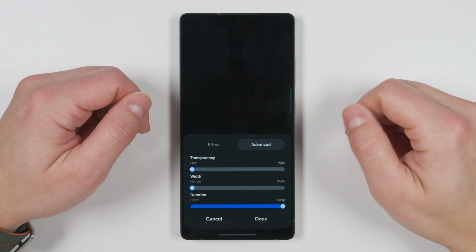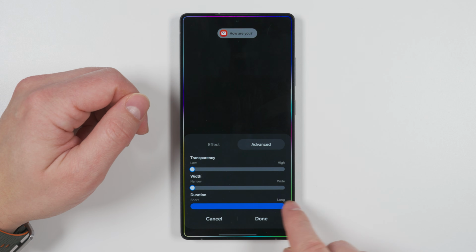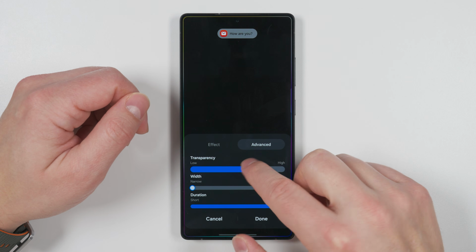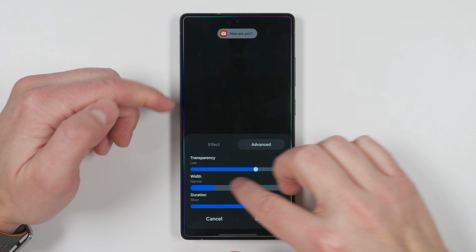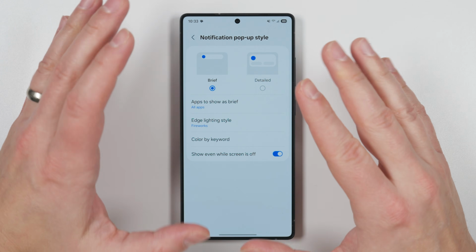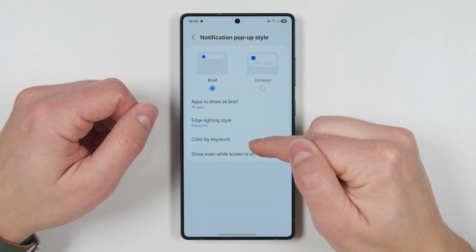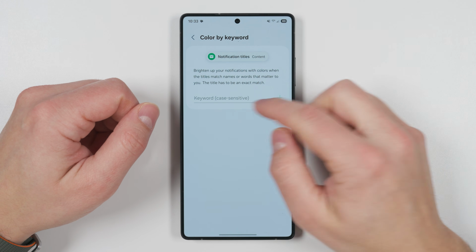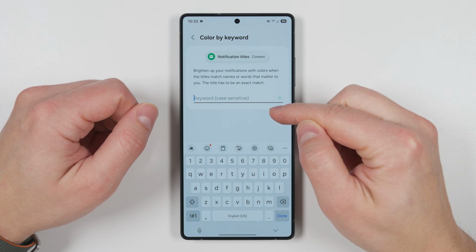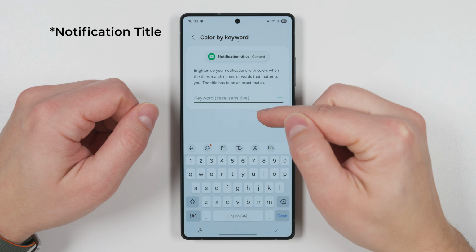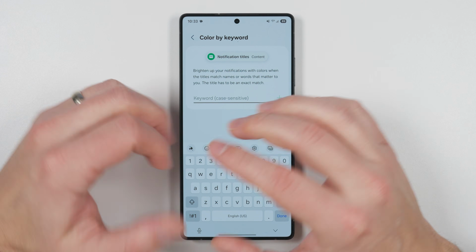And if you tap advanced, you can change how long the effects are applied for, as well as the transparency of those effects, and even the width of the border. But the most useful setting here is color by keyword. What this does is allow you to enter specific keywords, and if the notification style matches that keyword, you can change the color to whatever you want.